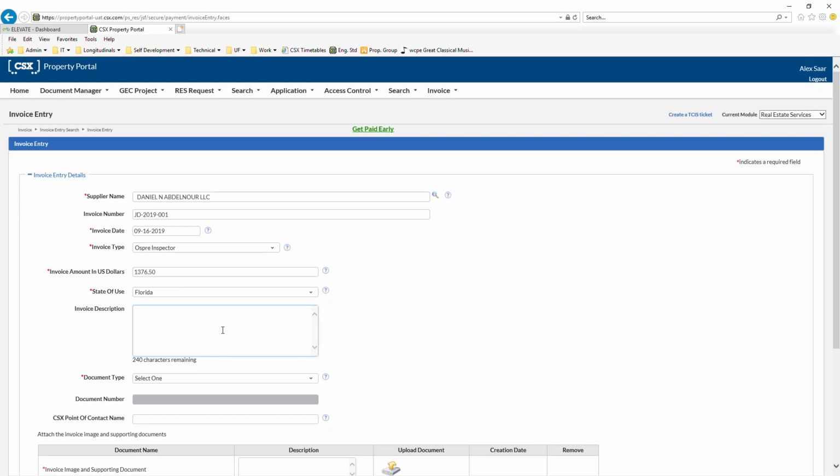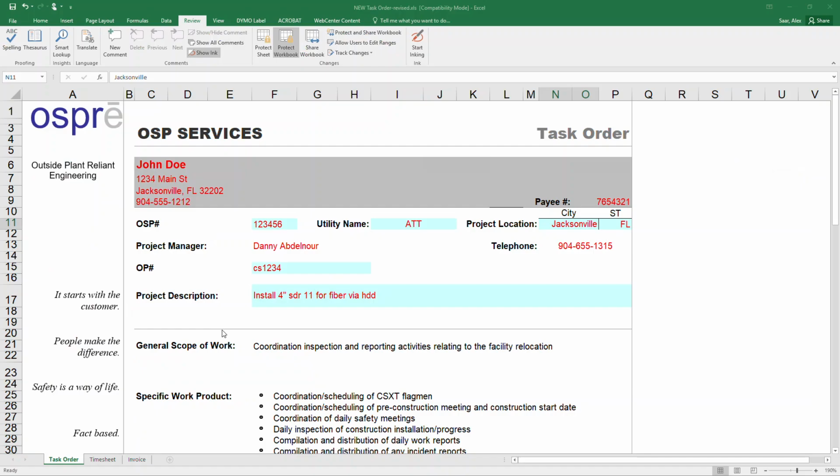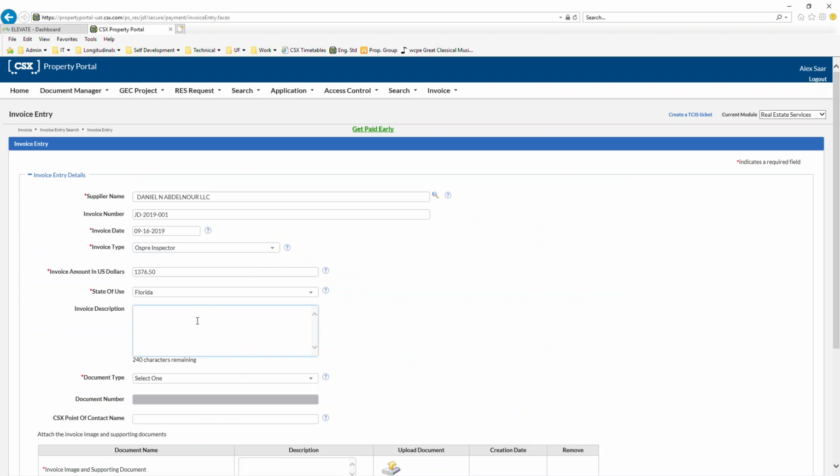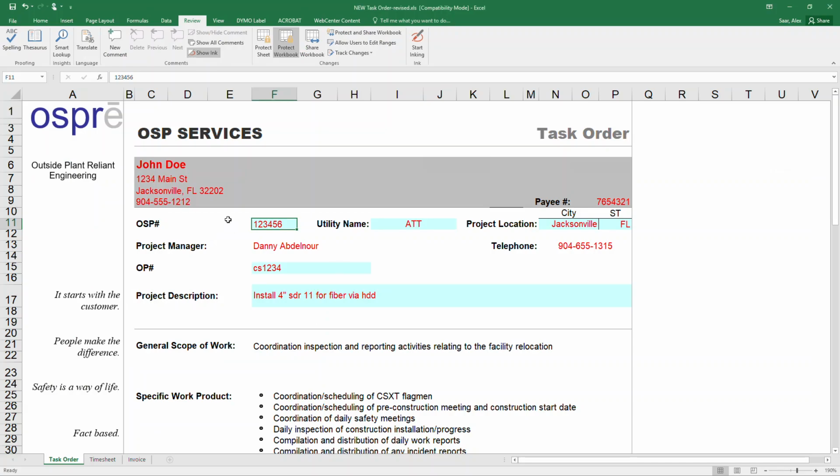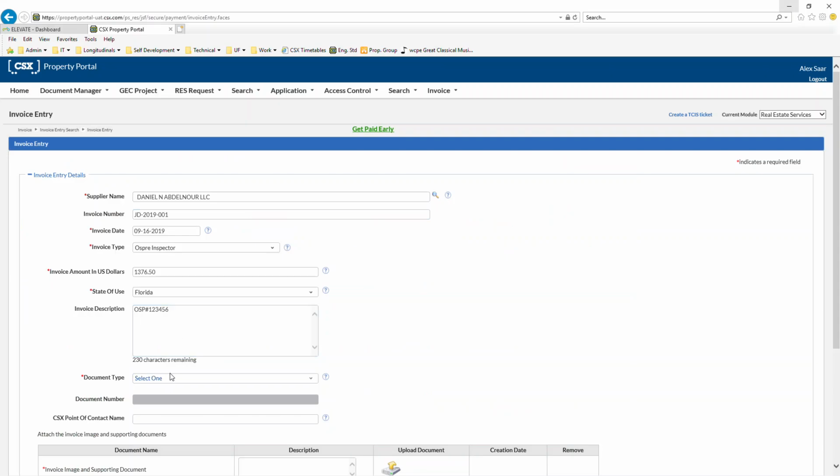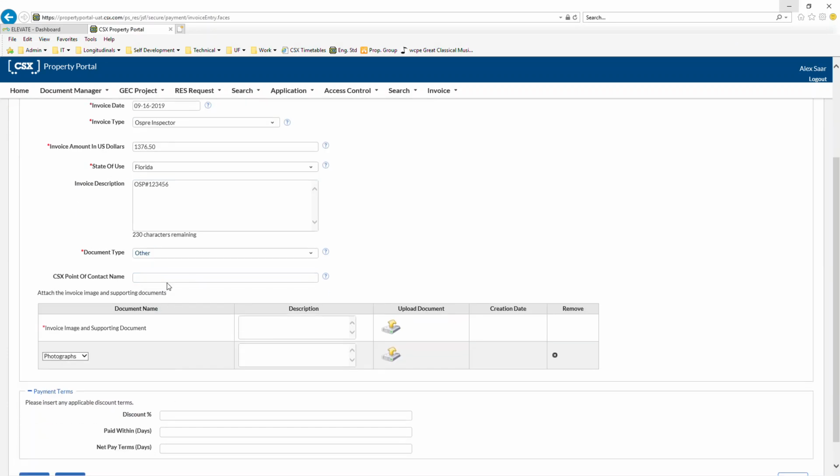Invoice description. This is specific. You need to put the OSP number here, and that is it. So the OSP number for this one was OSP number 123456. So I'm going to come in here and put OSP number 123456. And that is important. That has to match. This box needs to match the OSP number on your invoice. And then you come to document type and you select other.